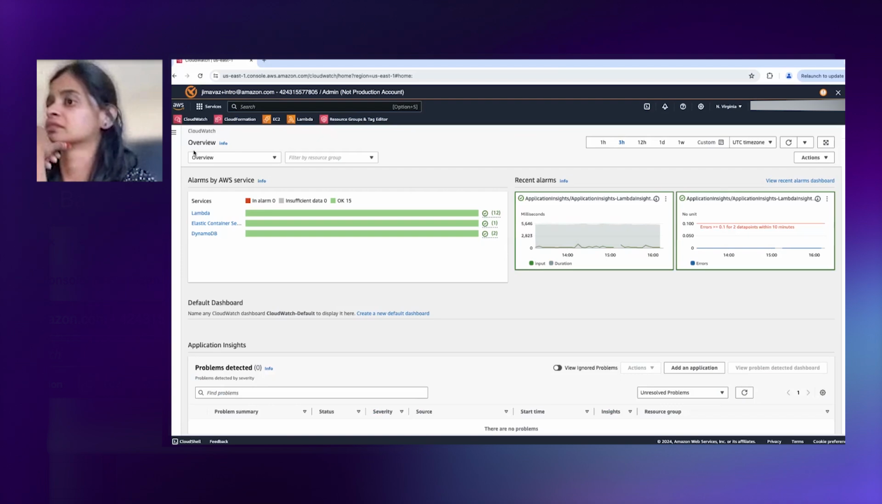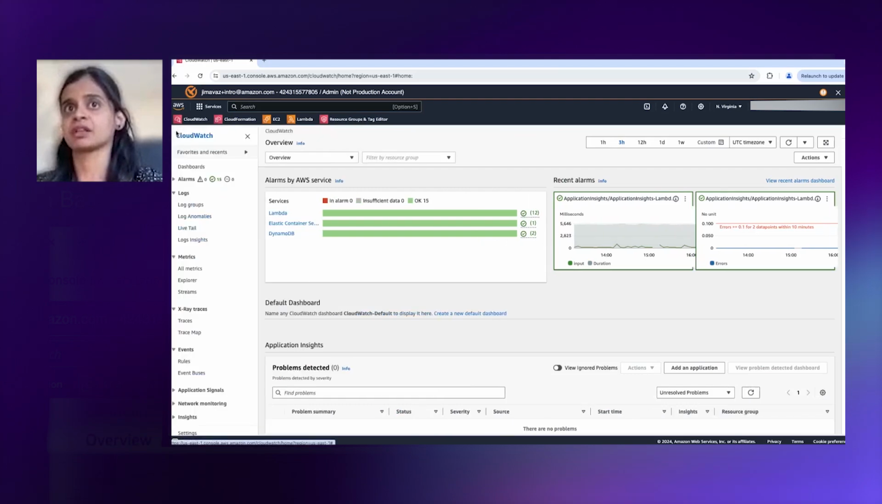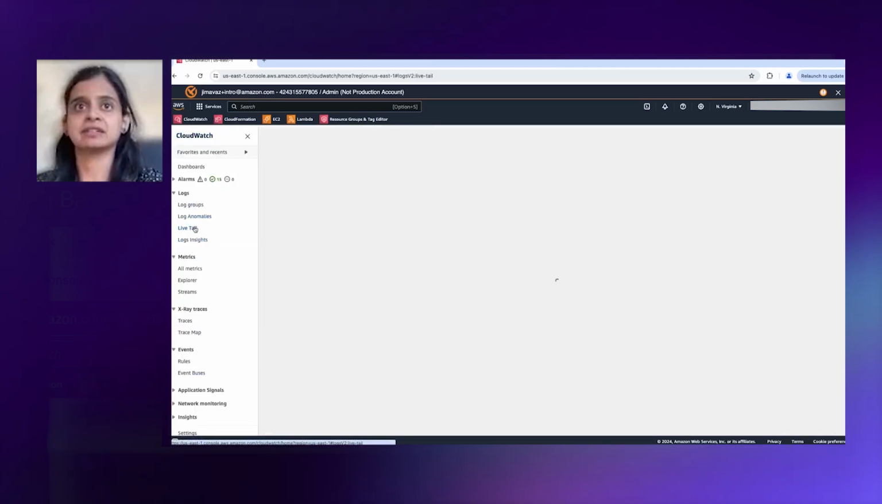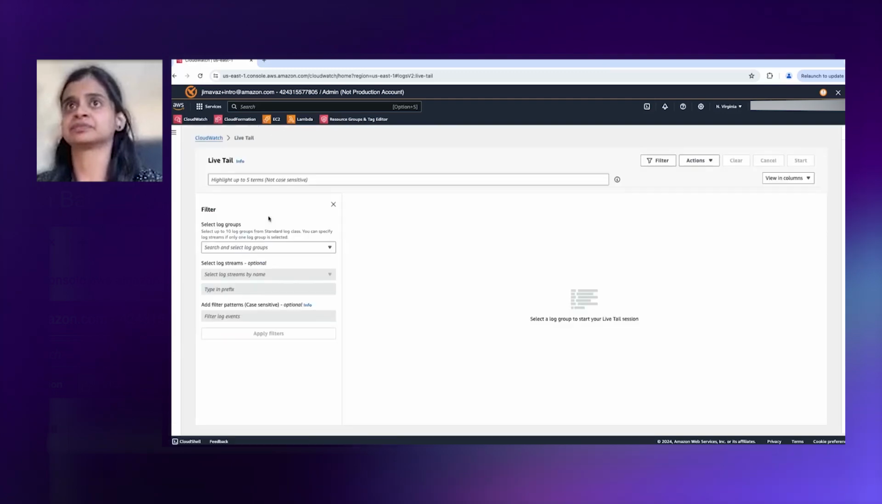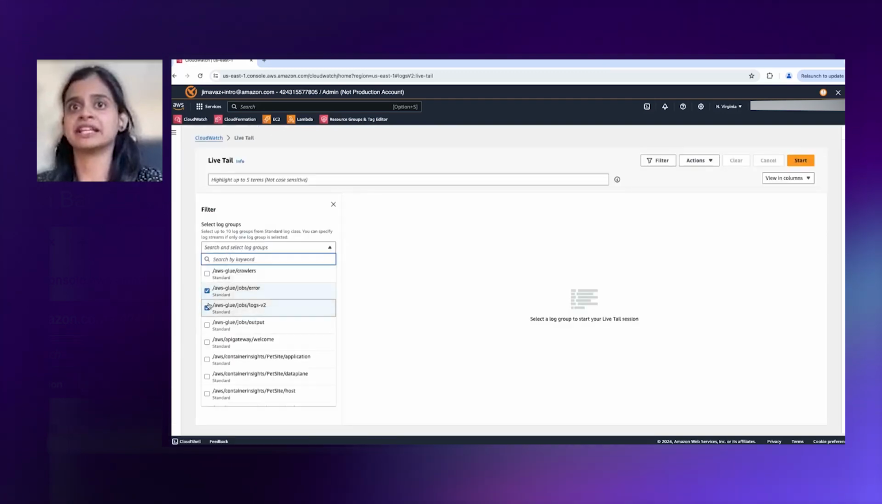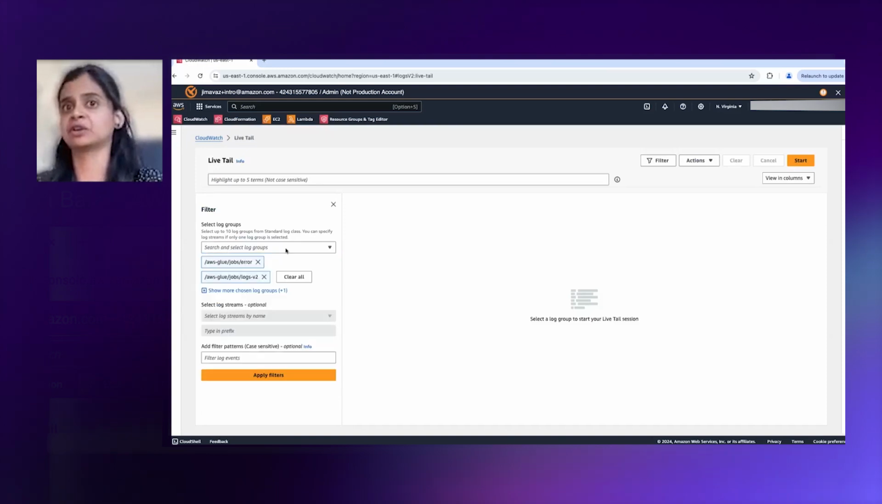The one question is, will Livetail consolidate the log streams for a particular log group, right? Yes, it will. And in a cross account as well, as you select the log groups, you can. And just so that, let me go back to Livetail. So you can select these log groups and all the log streams that are related to the particular log group will show up here.